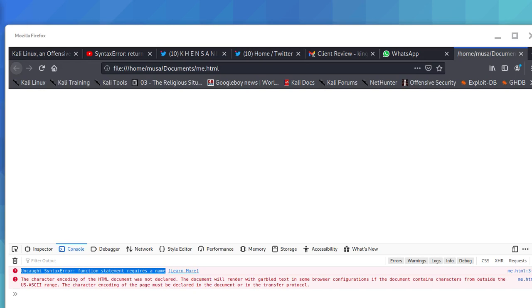Today we're going to learn something very good and very interesting in JavaScript. We've not been doing JavaScript a lot, but sometimes when we receive comments, we have to do a simple tutorial on how to fix that. So here we have a challenge whereby we receive an error which says: syntax error, function statement requires a name.